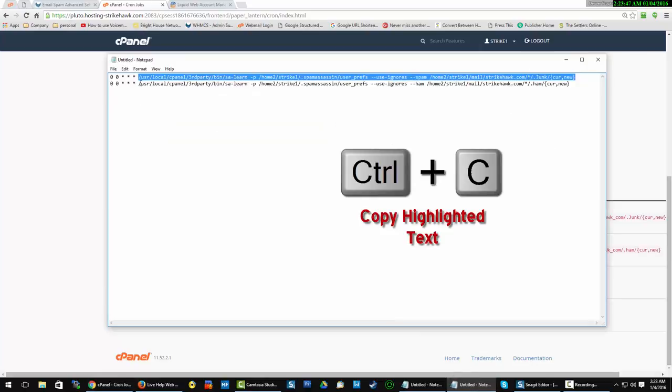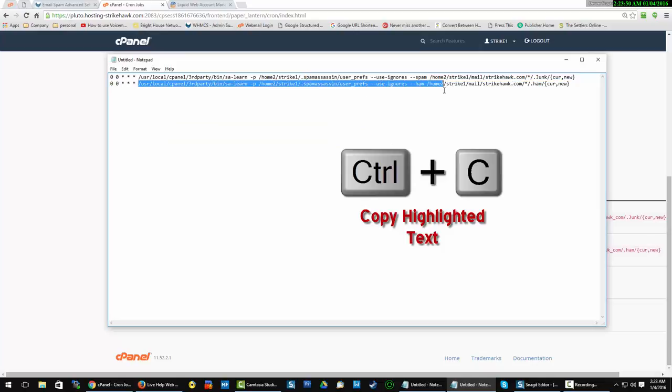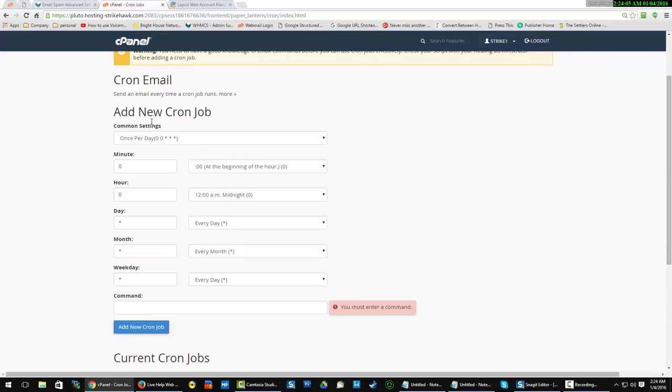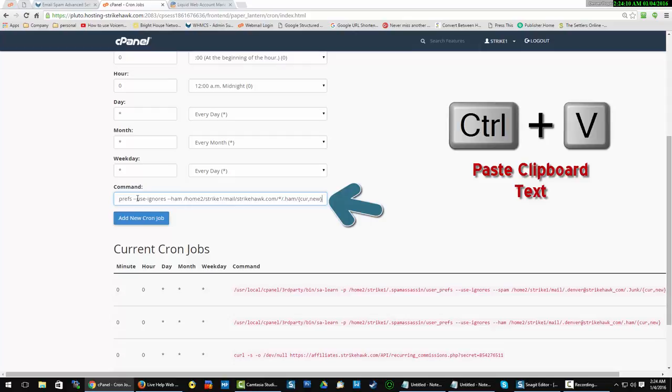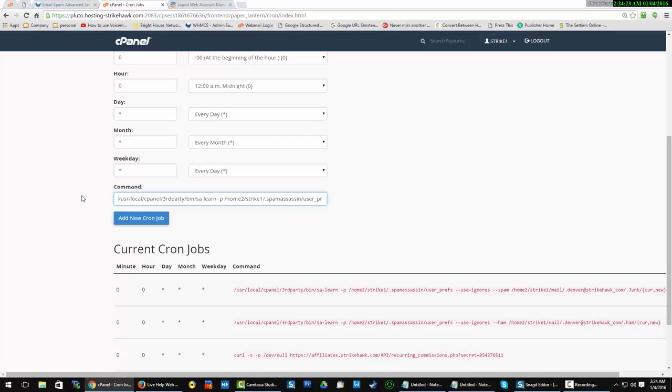Do the same for the second command, highlight. Make sure you get all that edited first. Highlight it all the way to the end. Hit your Control C key to copy it into memory. Come back here once per day. Put in the command. Control V key is V as in Victor. That adds it in. And then add new cron job. That will take care of the two for the first domain.